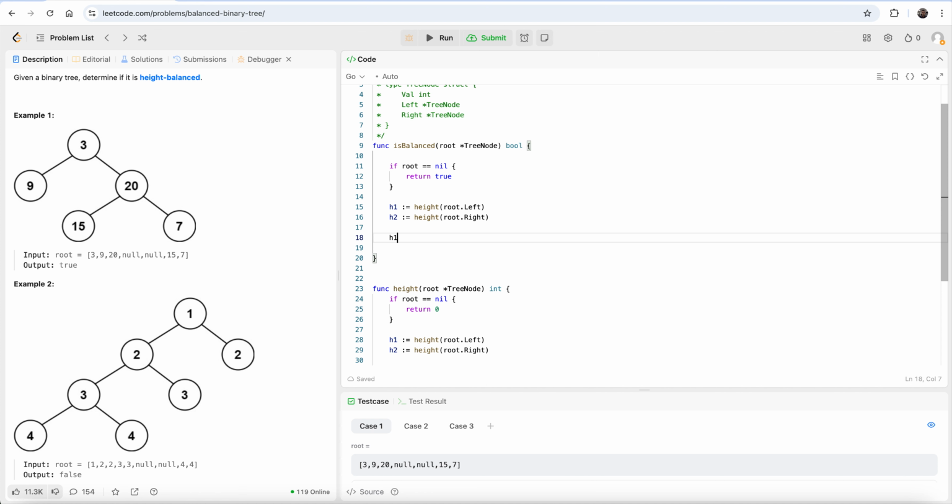So h1 minus h2, and I can say this is the difference, and we'll find the absolute value. So math, I can use abs function, but abs doesn't take int, so it takes float64. So I'm just converting this to float64. So we got the difference here.